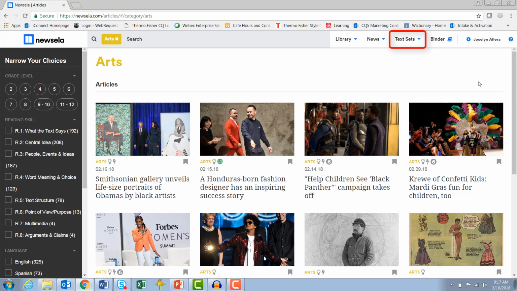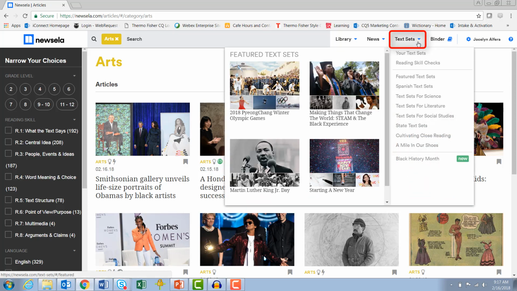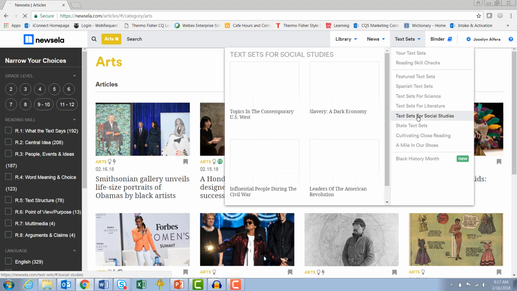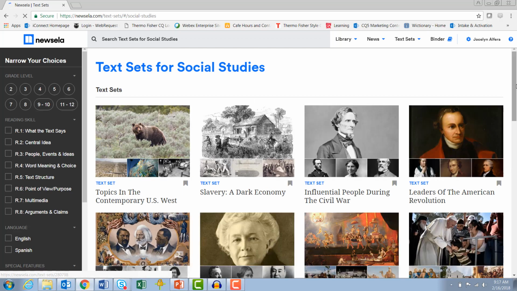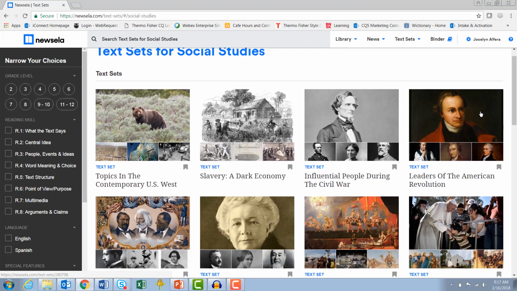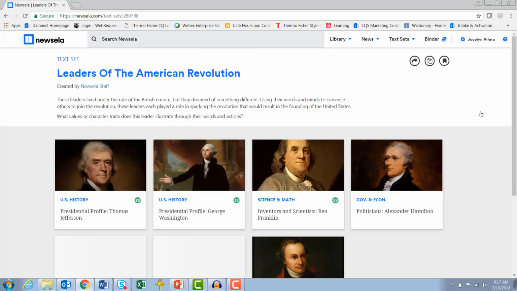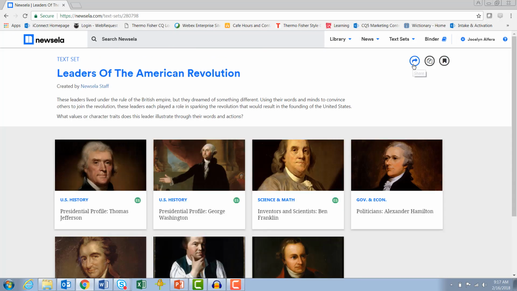The next tab I want to cover today is text sets. These provide groups of texts that relate to each other and even provide a broad lesson outline. This is especially great for first-year teachers. You can easily share with colleagues or students and even copy it to your personal binder. If you want easy access to the text set of your choosing, you can simply save it and locate it under your account.